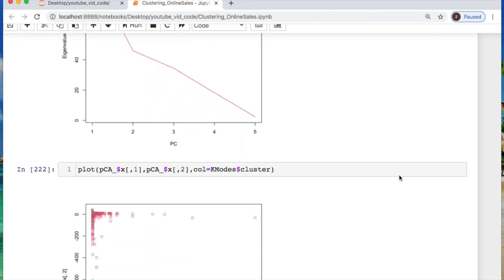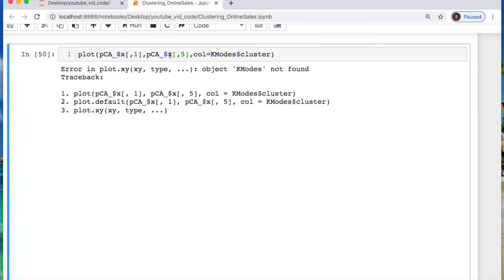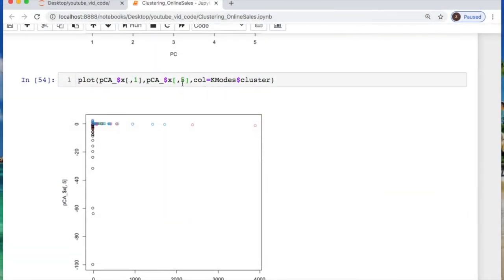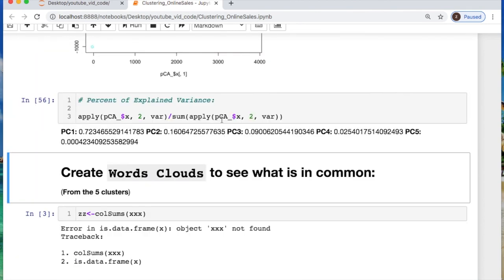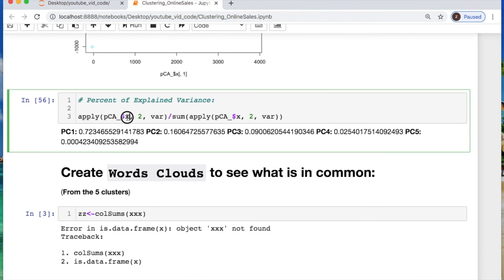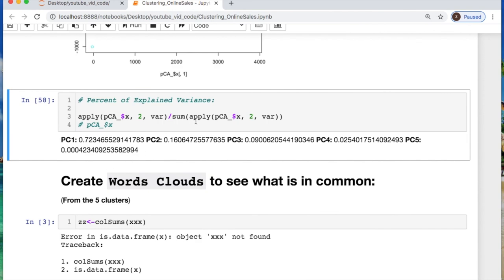Then you could plot each principal component relative to each other. Since I have 5 principal components, I could just browse through and look at what these look like, right? Then I colored them with the Kmodes cluster, so pay attention to that. So here we are showing that X deals with all of our principal components. So I'm taking that column-wise, and I'm taking the variance, and I'm dividing by the sum of that. And that's what's giving the proportion of variance that's explained within our data.